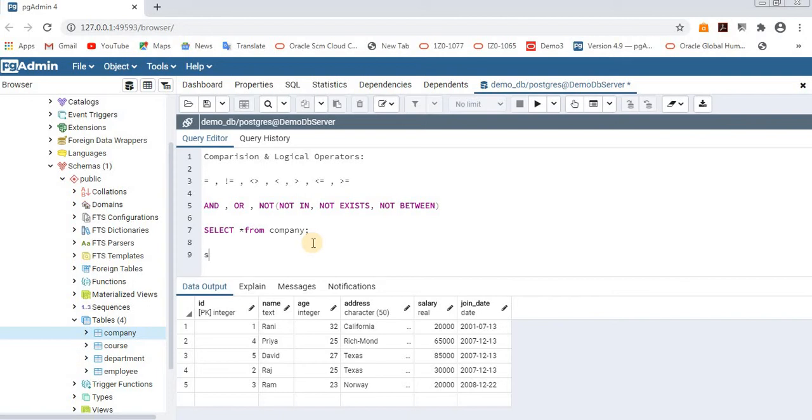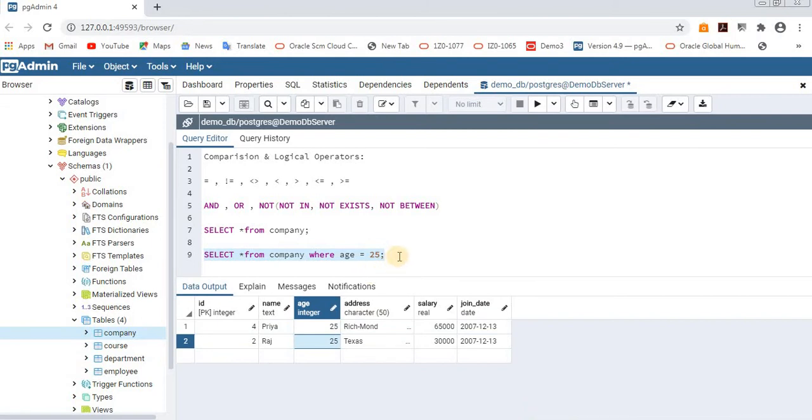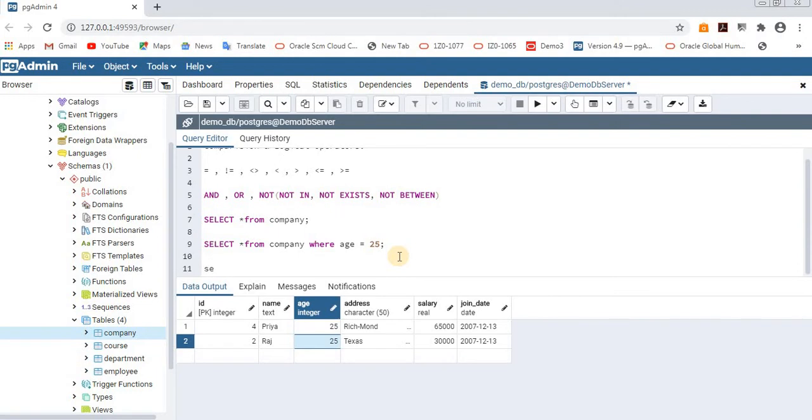Let's see, select star from company where age is equal to 25. Let's see what it gives here. Execute this query. Age is 25 for Priya and Raj, so we got two rows. That is the equal operator.